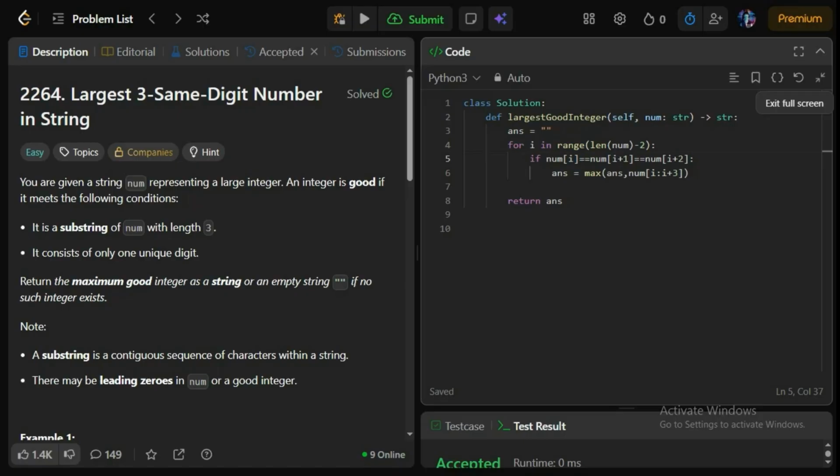So it's time for today's problem. Let's understand it. Today's problem is largest three same digit number in a string. Here we are given a string called num, which represents a large integer, and an integer is good if it meets the following conditions. So they have given two conditions.